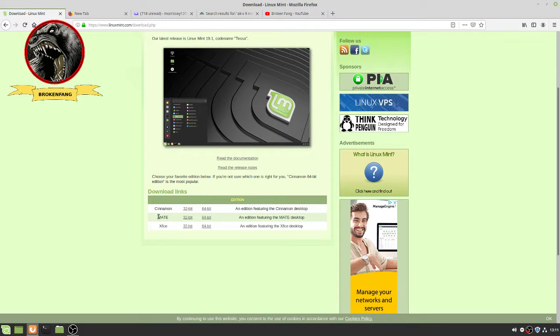Under their downloads, you have the three different versions. You have Cinnamon, Mate, and Xfce, or whatever this is. And so this is a much more streamlined, thinned out application. Like they've simplified this quite a bit, and some people like a really streamlined GUI interface.